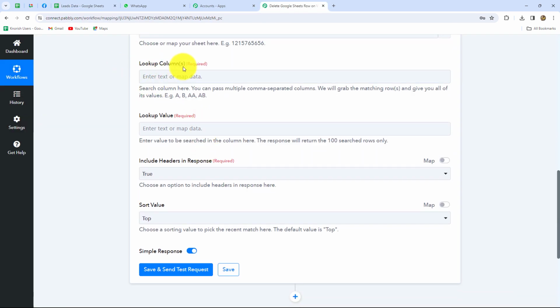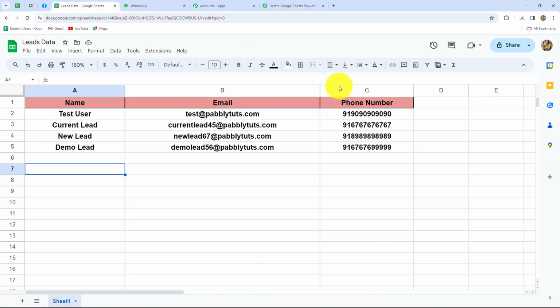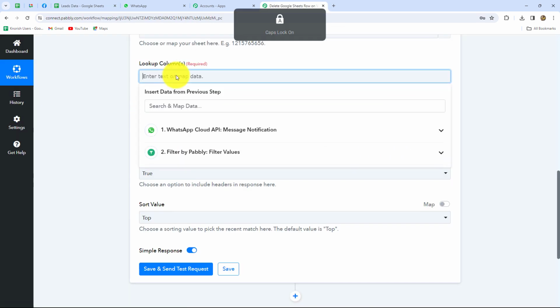Now it is asking us for the lookup column, that is, in which column you want to look up the value. I want to use the column of phone number in the lookup because I want to get the details of the lead by using the phone number, since we have received the phone number in the response. The column of phone number is C, so I'm going to enter C over here.